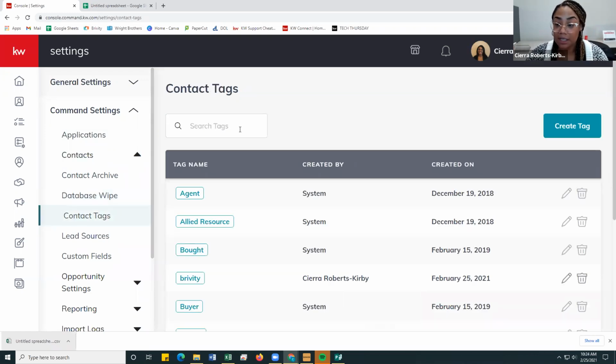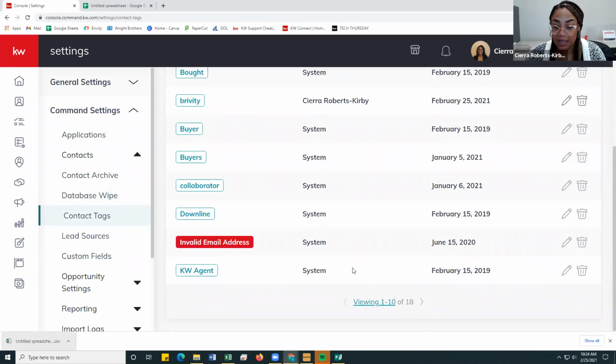Contact tags. So you can create a tag here. You can search for tags. Obviously, there's the ones created by the system, and then there's the Brevity tag, the ones that I've actually created.